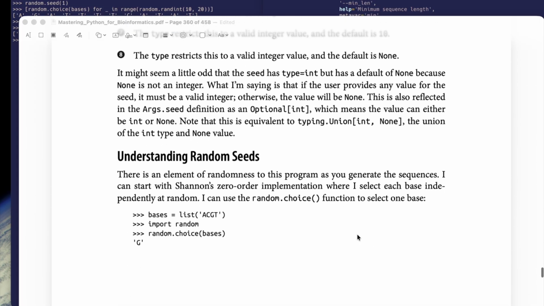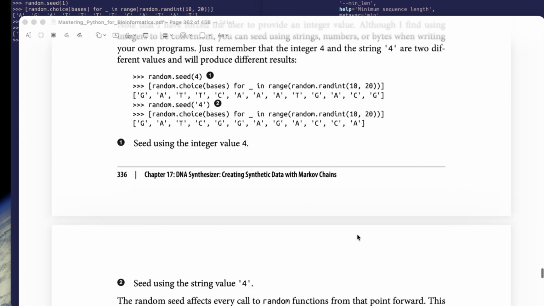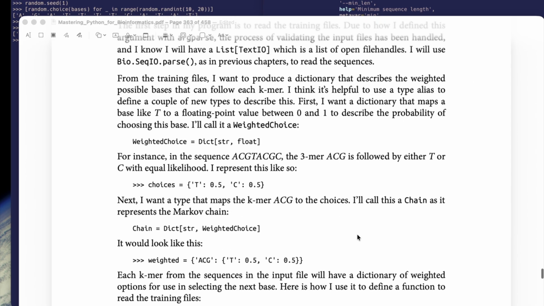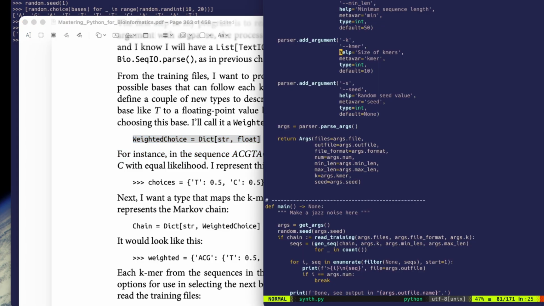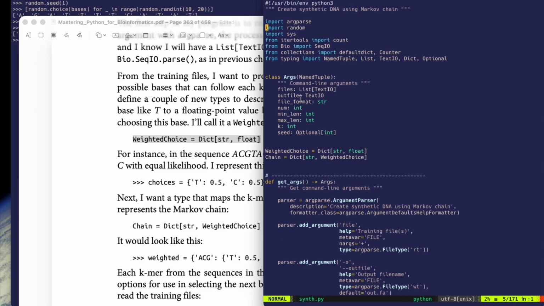So in talking about types and stuff, I thought it might be an interesting idea to show you that you can actually create new types in your code. You're not limited here to always just using these types that you can import from typing and such. So I decided to create a type to describe a dictionary that goes from a string to a floating point value, and I'm calling that a WeightedChoice.